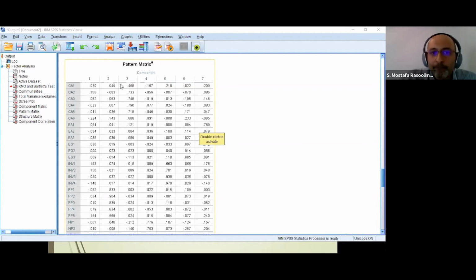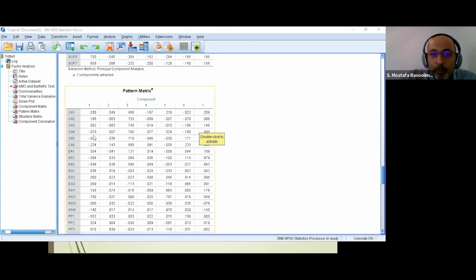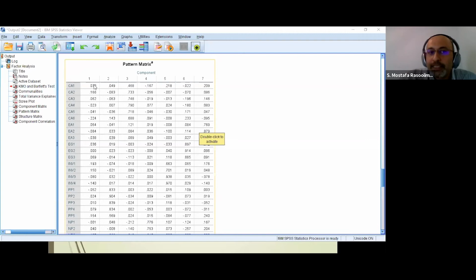So if we go to this pattern matrix, for component 1, what can we see? This is the loading, the correlation actually, or loading of this item on this component. So the loading of CA1 in component 1 is 0.03. So it's not acceptable.